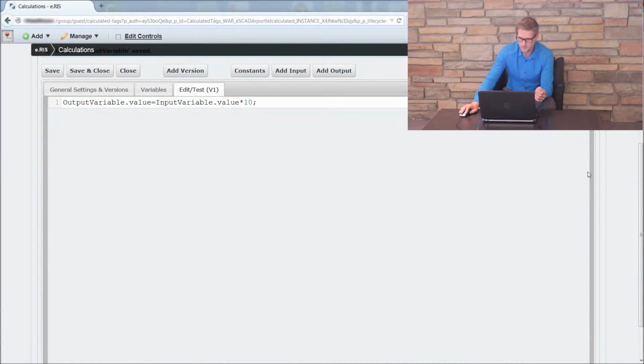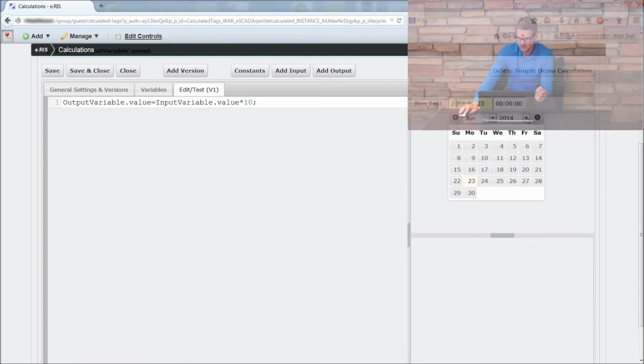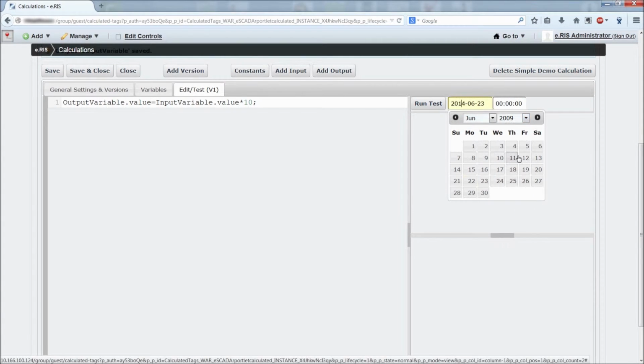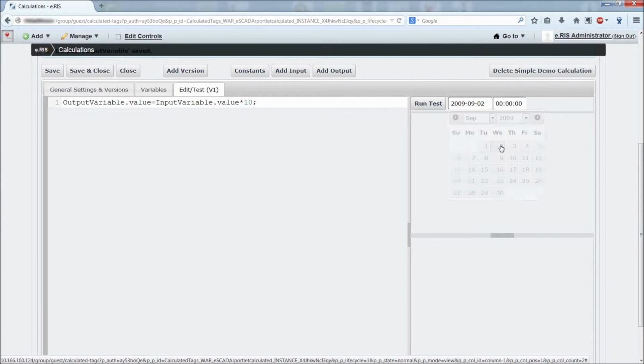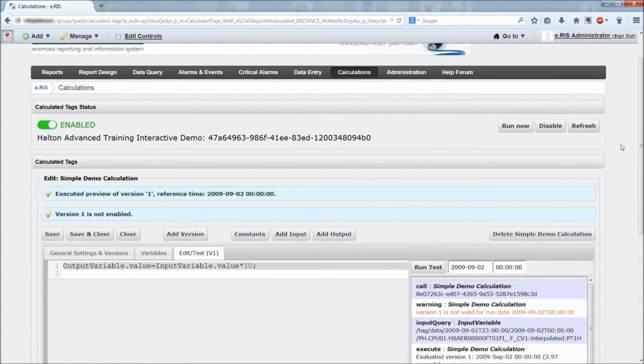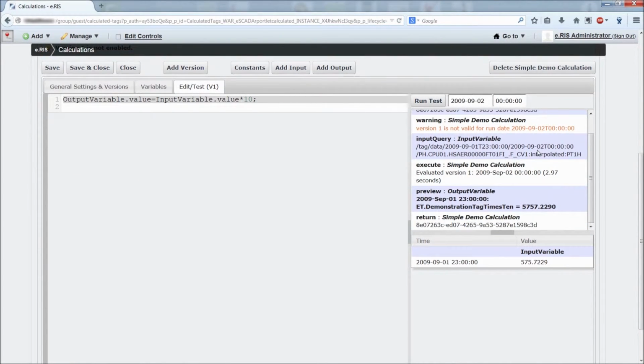Now we can hide that cheat sheet. And if you click on this right-hand border, that'll bring back the testing pane. Now I'm going to choose a day for which I know that data exists. And so this is the moment of truth. We click Run Test. We cross our fingers. And it's a good result.